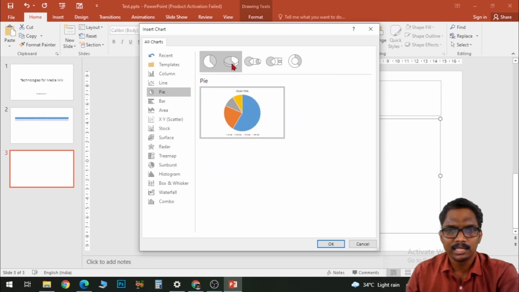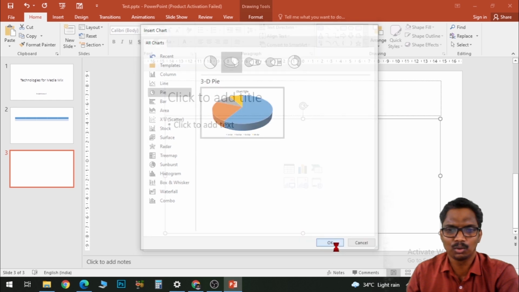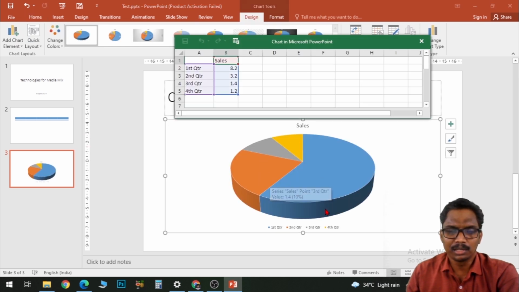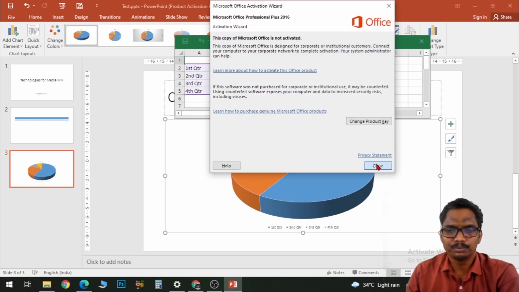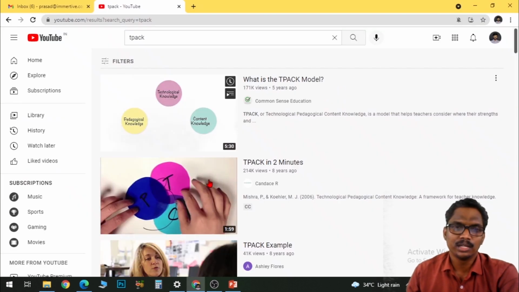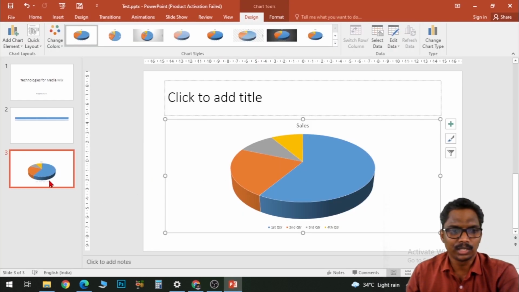I'll select the different options available here. Say for example, if this is the model which I require, 3D pie, I will select that. I'll click on OK. So you can see now this pie chart appearing here. Now you have to insert all the values here. Then this is done. So this is how the chart is inserted.